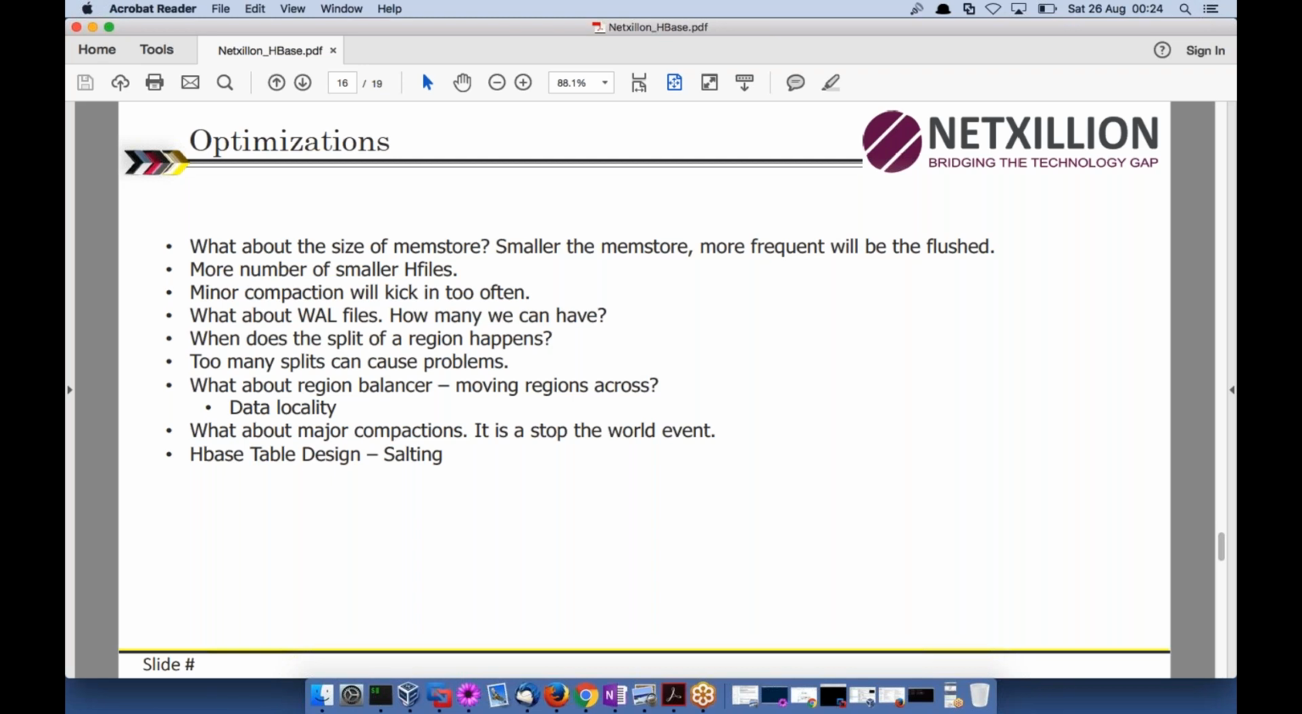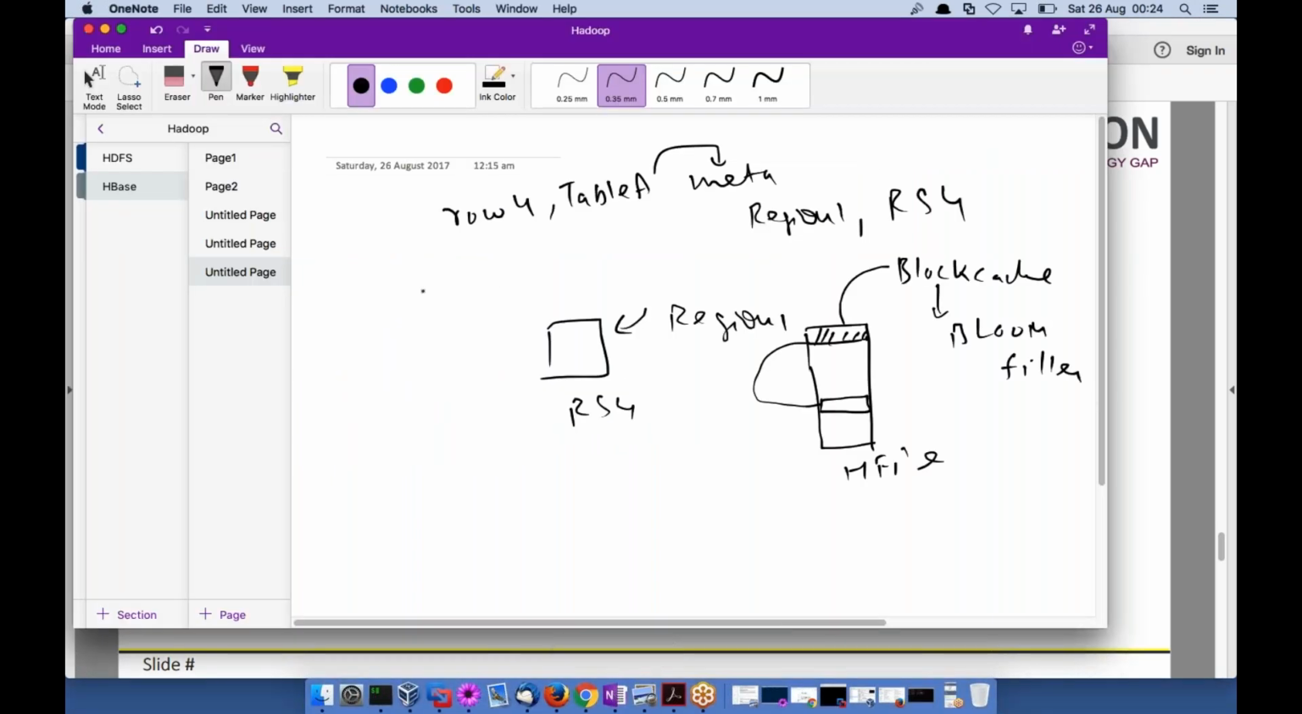Now, as I said, when we create a table for the first time, it will be just sitting in one region, on one particular region server. But as it grows, it will be split and spread across. So splitting will also cause problems. Why will it cause problems? Because data has to be moved across. So let me explain this on the board.